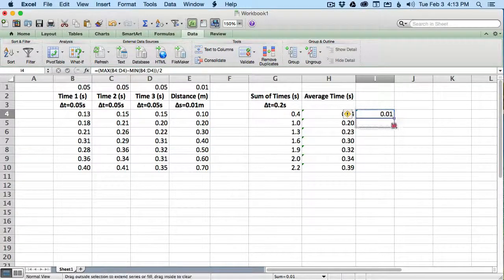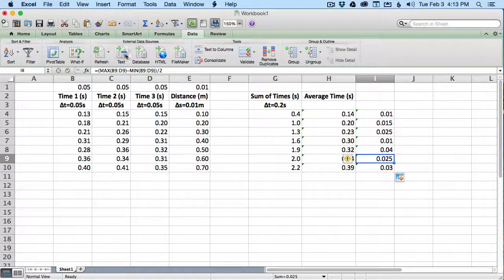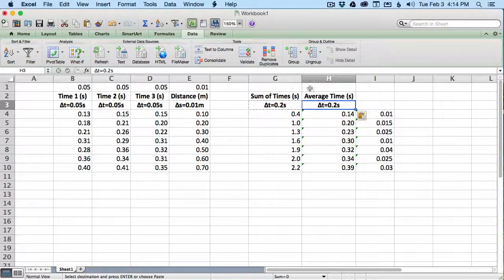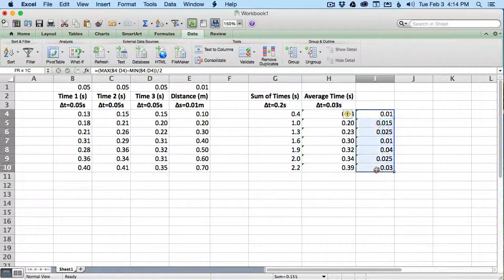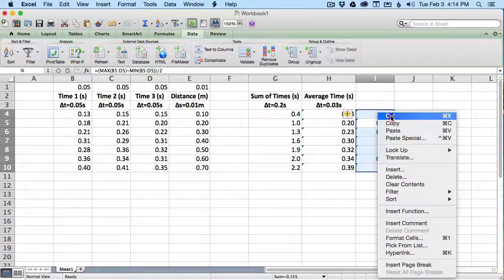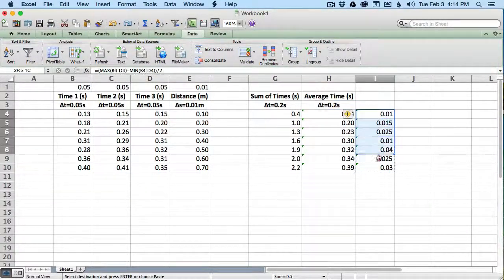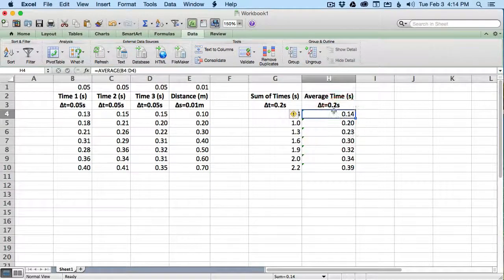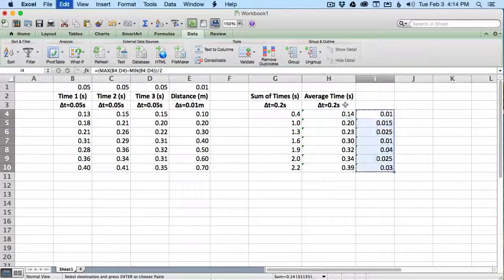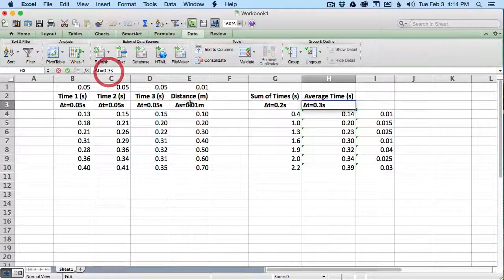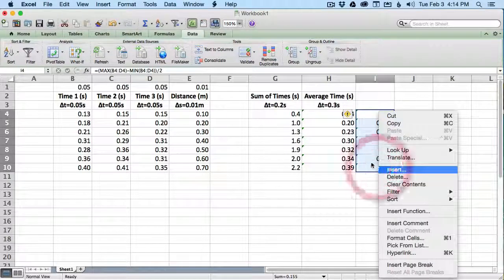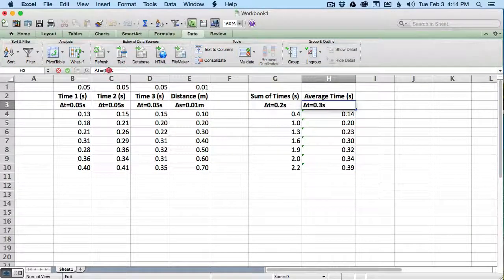I can take my little drag down, drag it all the way down, and we see that for each term, we're taking the maximum of that range minus the minimum, divided by 2. I'm going to select the highest value. It looks like the highest value is 0.03, and I will place that in here for the average time. 0.03 seconds is our uncertainty. Go ahead and just clear that out. There you go. So 0.03 is our uncertainty, and we'll plug that in.